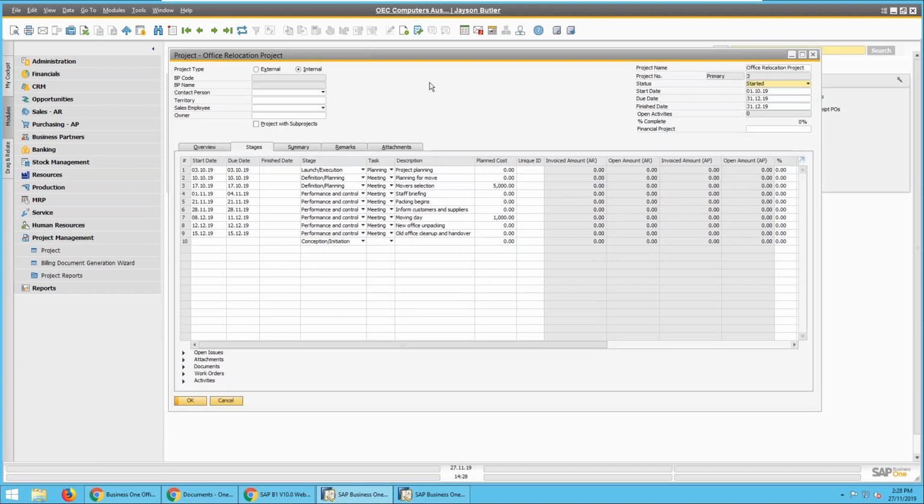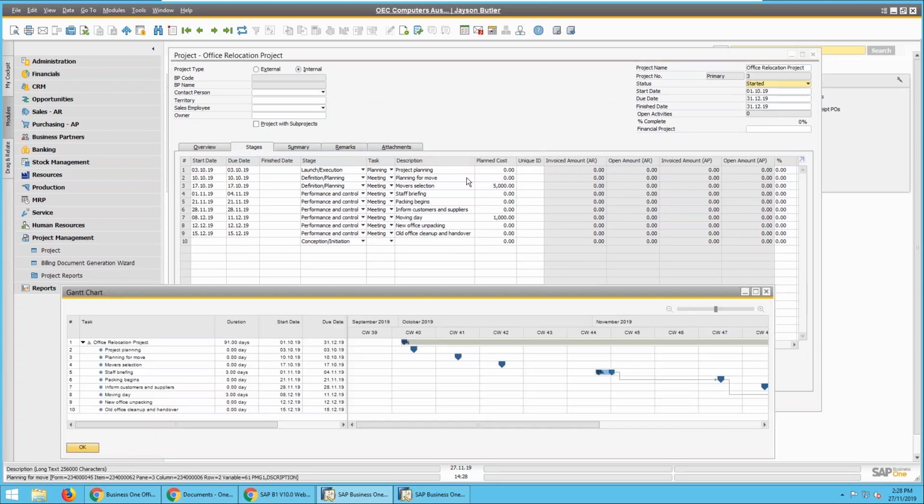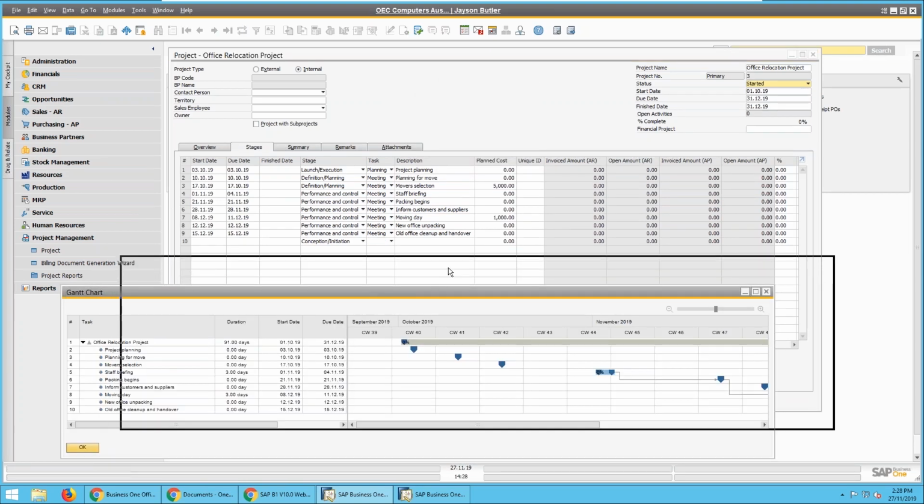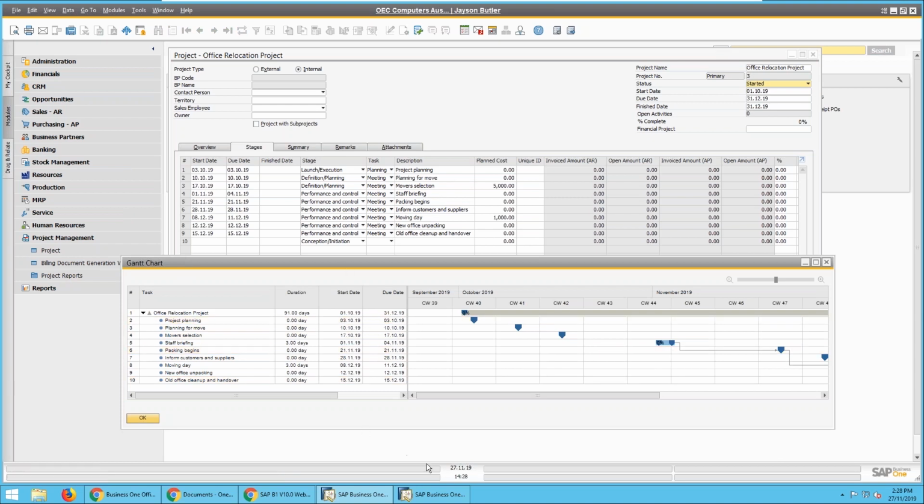Now, I've got a project over here that I'm going to right-click and go to our Gantt chart, and that's going to pop up over here. I've just made it a bit smaller so we can compare. If we go to a particular phase, we'll have a look at the staff briefing phase. That's a phase from the 1st of November to the 4th of November. And maybe we're still briefing, so we want to push that out somewhat.